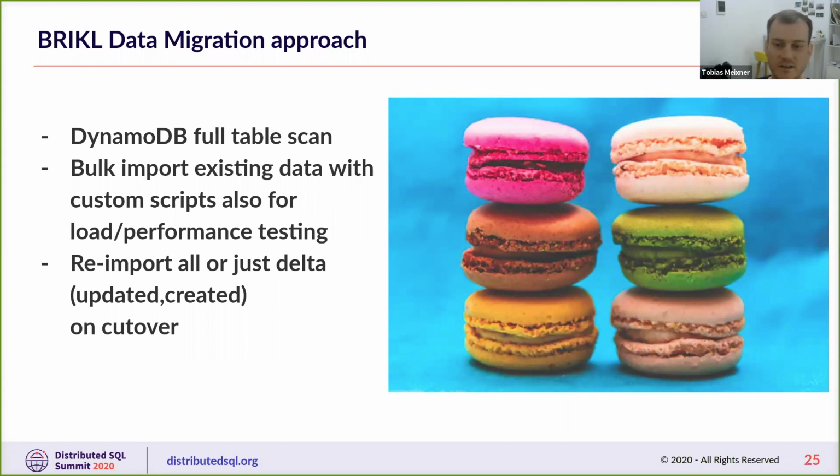And then once you go live, you will do a re-import. So you could either do just importing everything again, depending on the size of your data, or you might just do a delta. So you're looking at the updatedAt or createdAt fields, and then import that missing data over and then point to the new database. And that is the approach that we have taken.